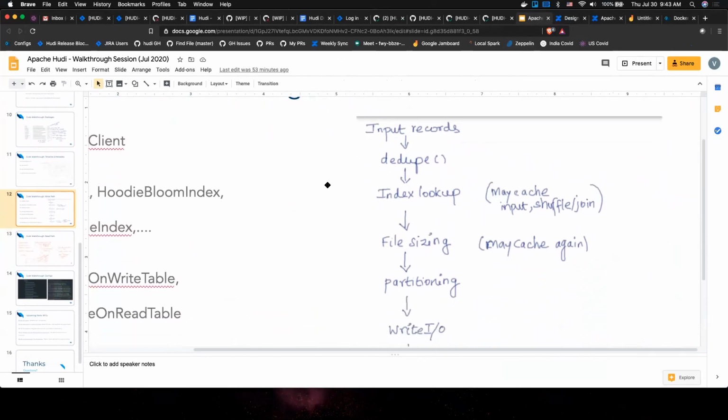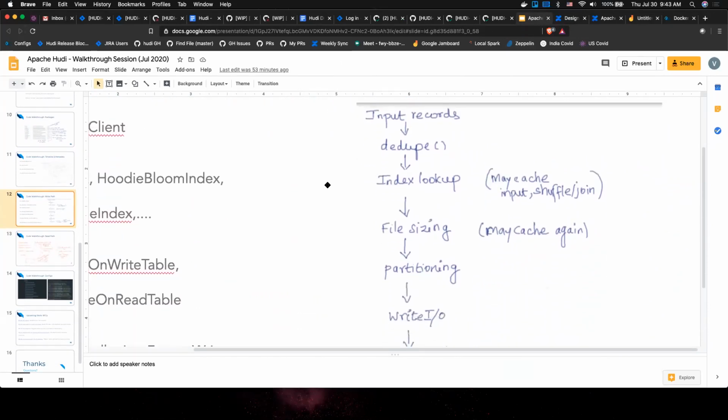I want to quickly summarize what we do in a write pipeline. Meaning, this is your data frame, you want to write this, and here are the things that we do. First, you may have duplicate keys within the same batch, correct? So we try to combine those into the same thing. It need not be just deduping; it's a general reduce-by-key kind of operation that you can do.